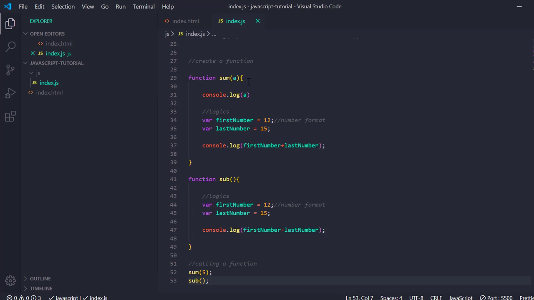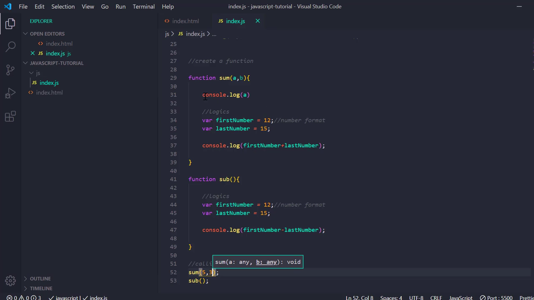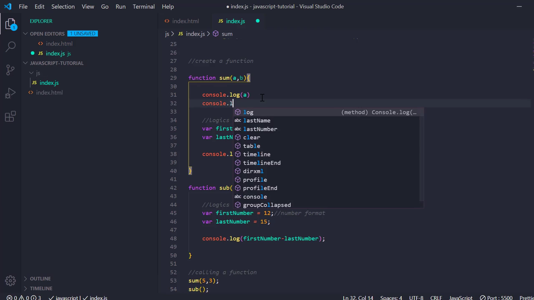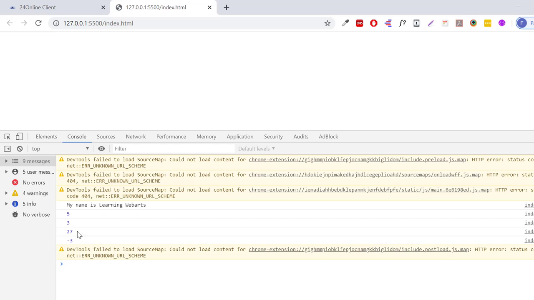Now let's create another parameter. For doing it, I need to put a comma and then the new parameter name. Now it's going to be b, and I'm going to again pass some values from the call by putting a comma between them. Now I can again console log the second one and check if it is working fine. Yeah, as you can see, it is still working fine.